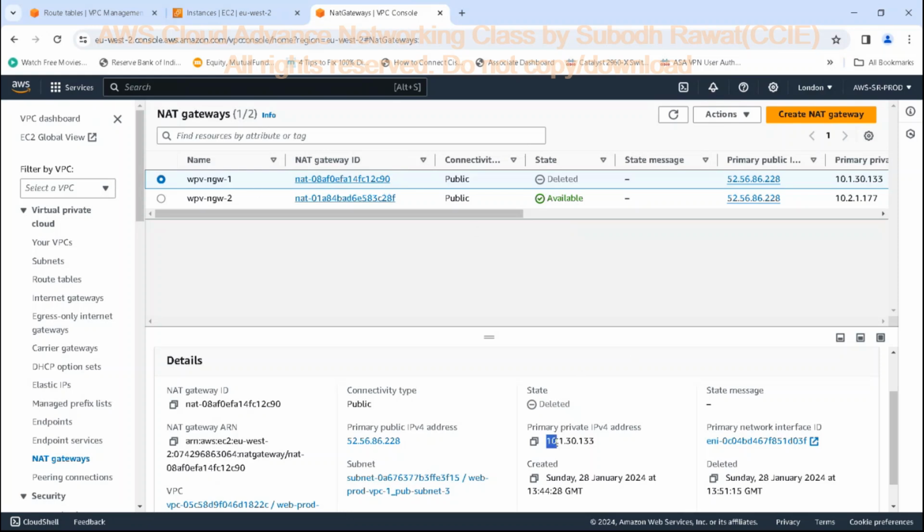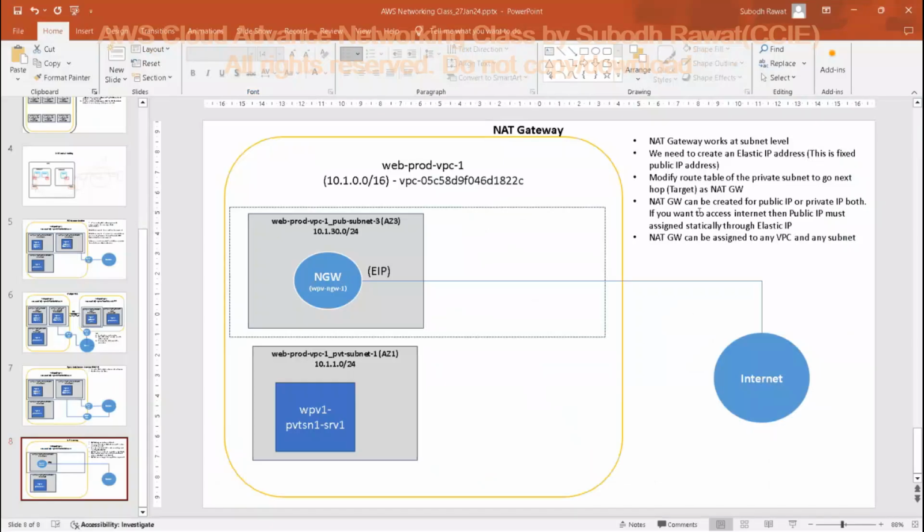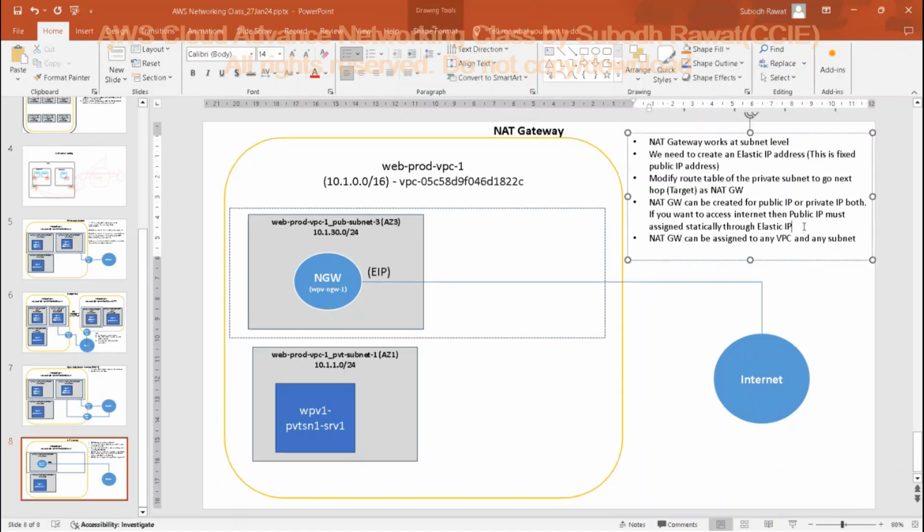Now it was 10.1. Okay. I need to modify this. Okay, sorry for that. So at subnet level, we need to allocate the modify route table for the private subnet. Go next to NAT gateway. NAT gateway can be created public. Up to this point, we are correct.